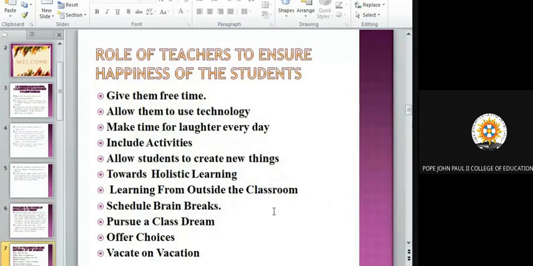And the next one is the role of teachers to ensure the happiness of the students. First of all, teachers have to give them free time, because free time gives them a break from daily pressures and allows them to incorporate what they learned in everyday activities. The next one is to allow them to use technology. Technology allows educators as well as students to remove the physical barriers of the classroom and offers students a way to connect the curriculum with the real world.